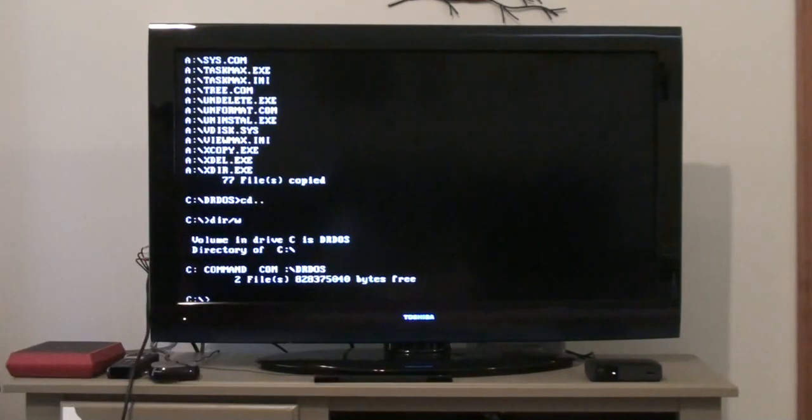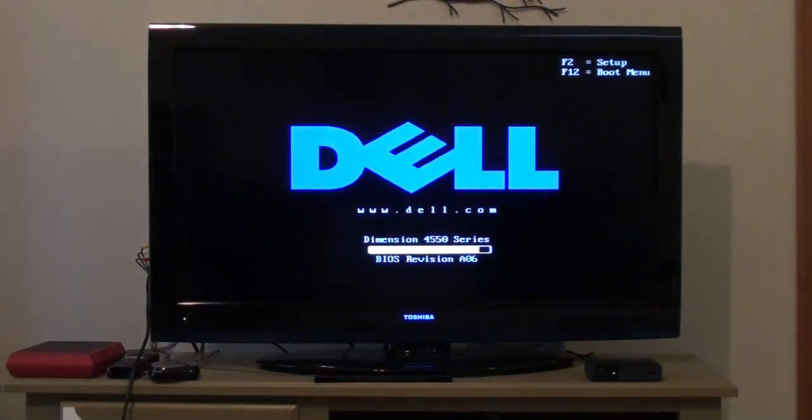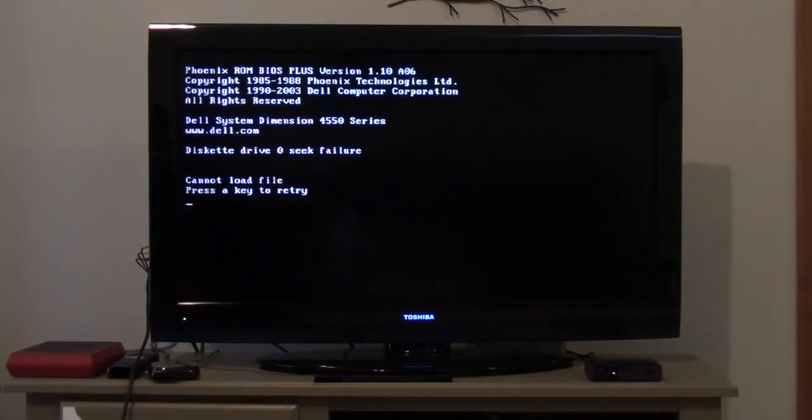CD ejected. Control delete, and we'll see if it boots to the hard drive with DRDOS. Of course, we're missing our config.sys and autoexec.bat, so no drivers or anything are going to load. But that's okay, that could be done manually.